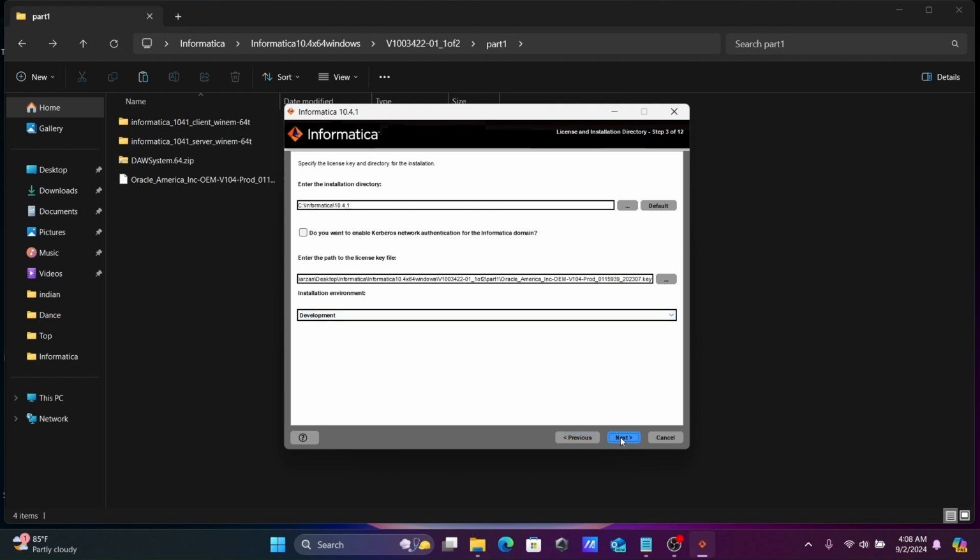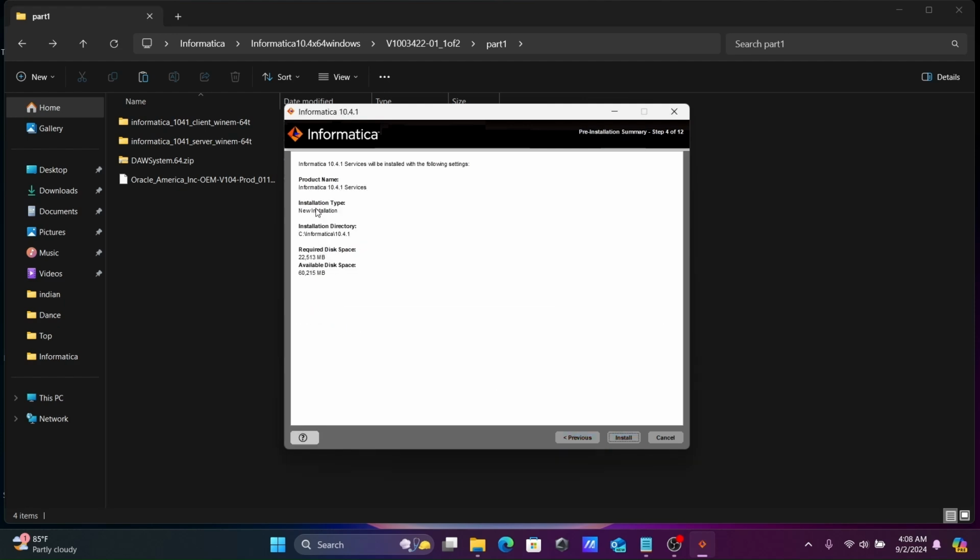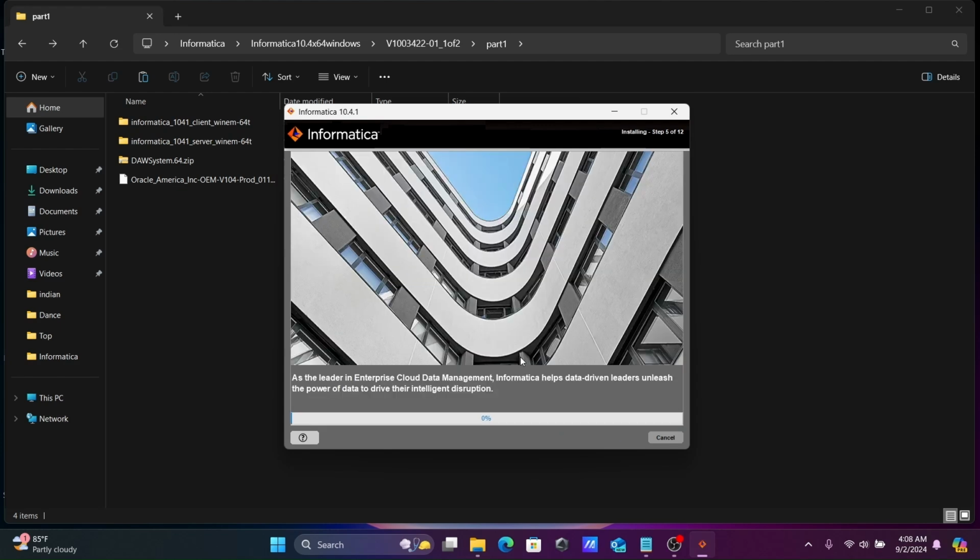There I'm going to use development, so you can try with test and production also. Let's click on this next button, and here you can see the product name and all this info is available. Let's click on the install button. Now you can see the Informatica server is installing. The total steps are 12, this is the 5th step, and the status is 2% completed.